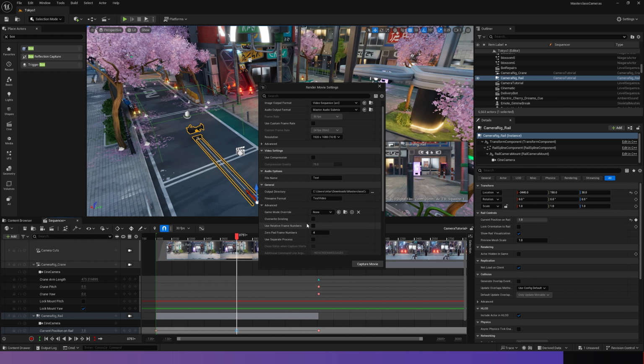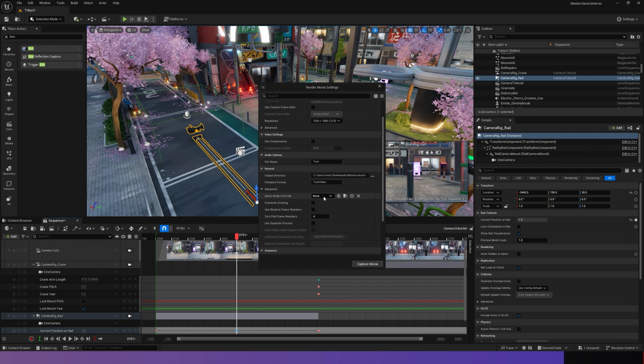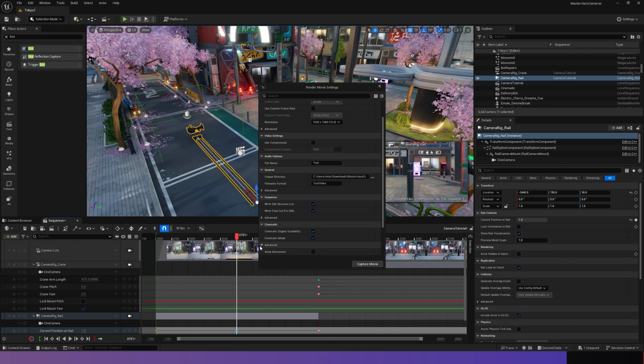If I go to advanced, I have options to override certain settings like game modes, etc. I'm not going to worry about any of that. And under cinematics, we're going to keep it to cinematic engine scalability and cinematic mode on.